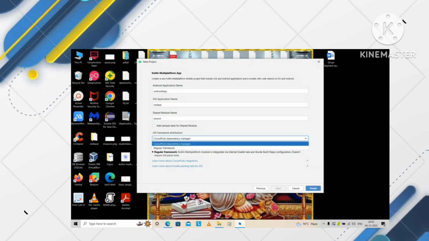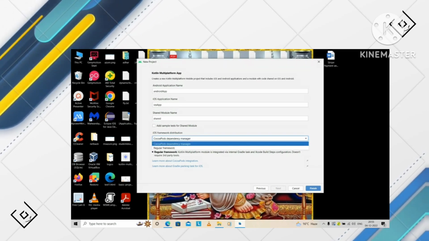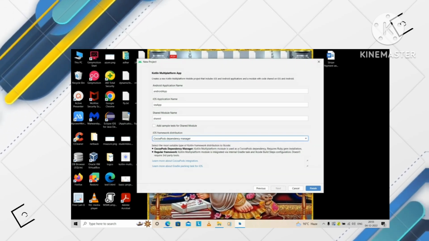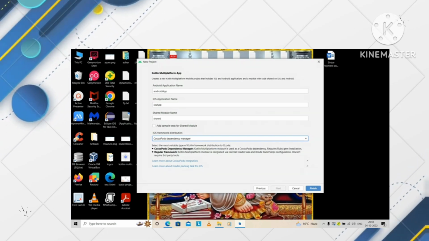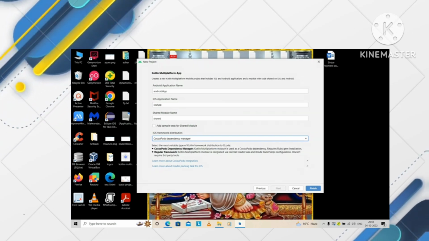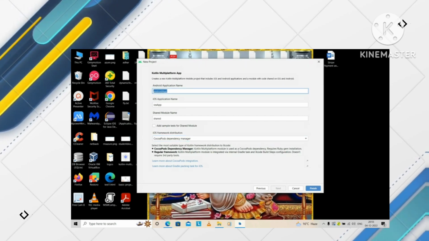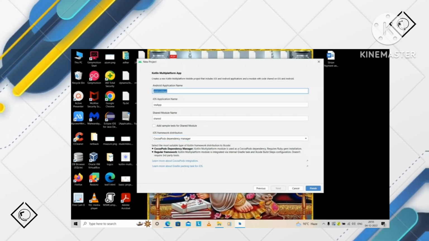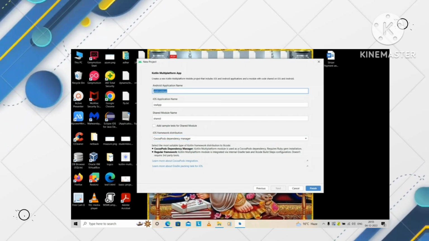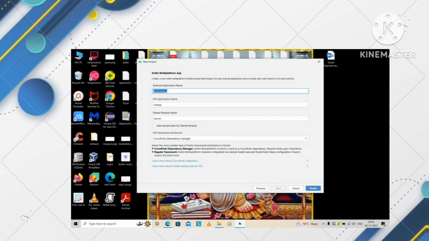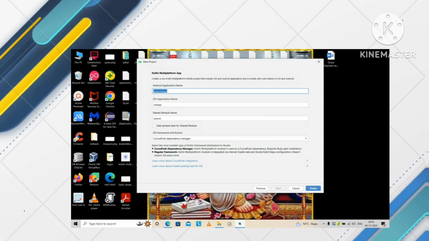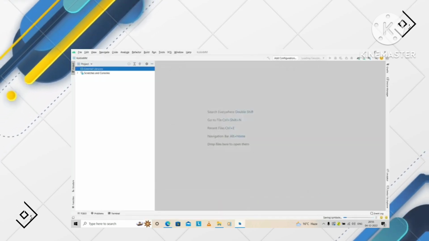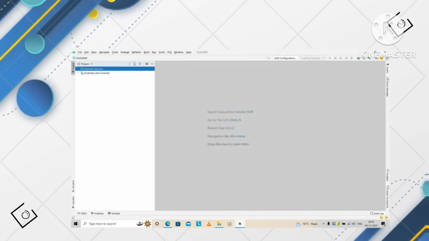So here we have a CocoaPods dependency manager. If you have worked with iOS, you know what CocoaPods and the regular framework are. But at this time, if you want to change the name, you can just give the names. I will describe this in our coming sessions, but at this time you just go for a very simple use case.